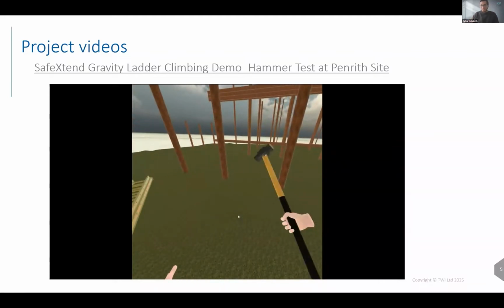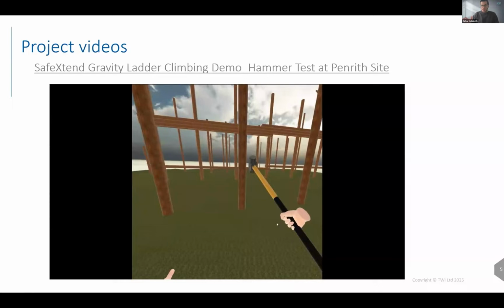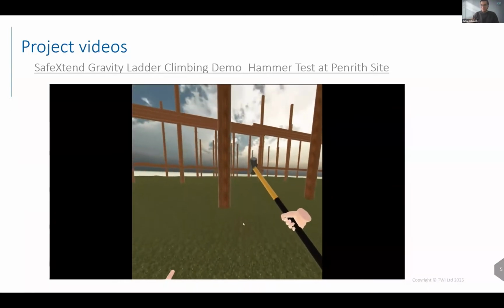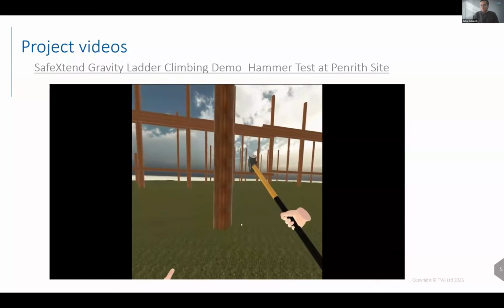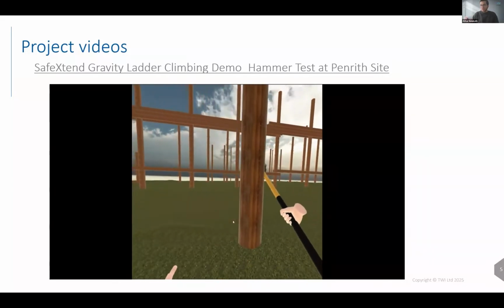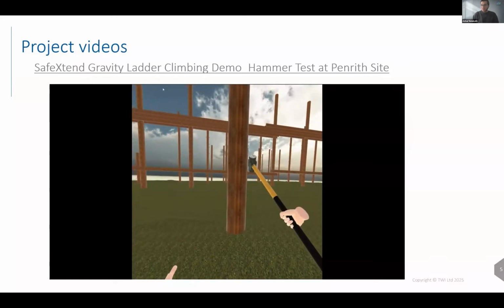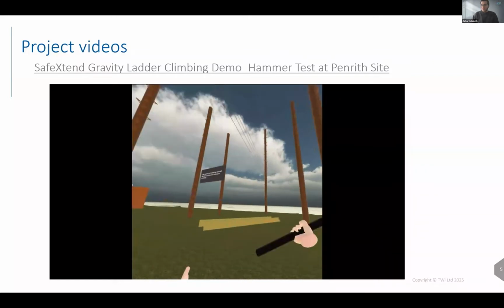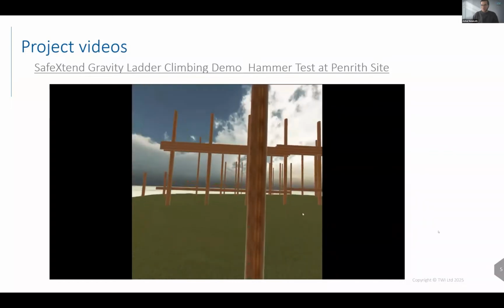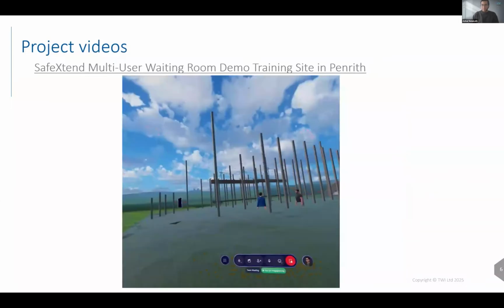So what you see here is what the trainees would see when wearing a VR headset. It's navigable, interactive, and we are just laying the groundwork for more advanced features in the future. So we have the hammer test in here just to give a glimpse of what will be in the full model. Yeah, and next what we see is a sneak peek into the multi-user interaction feature.